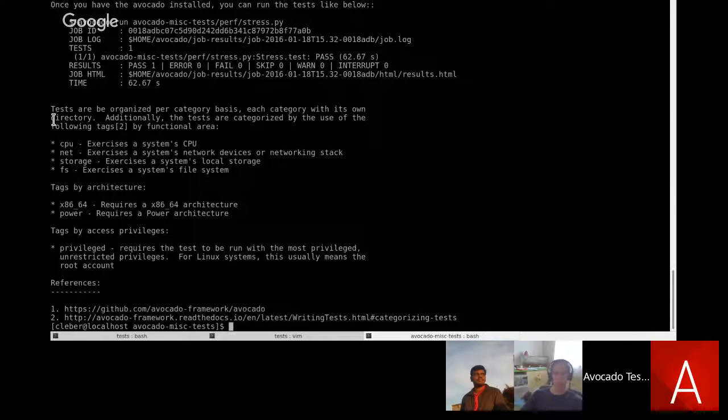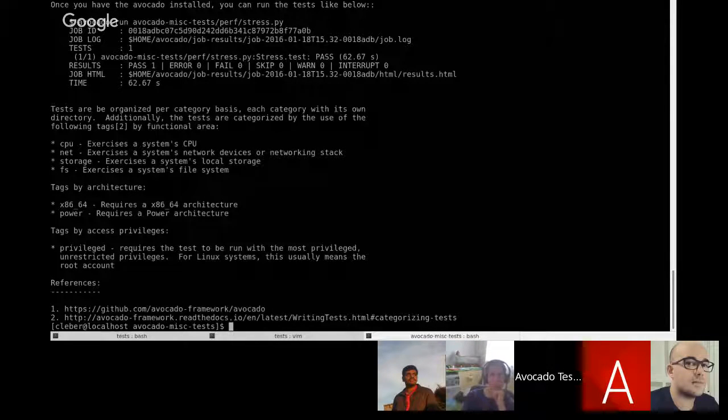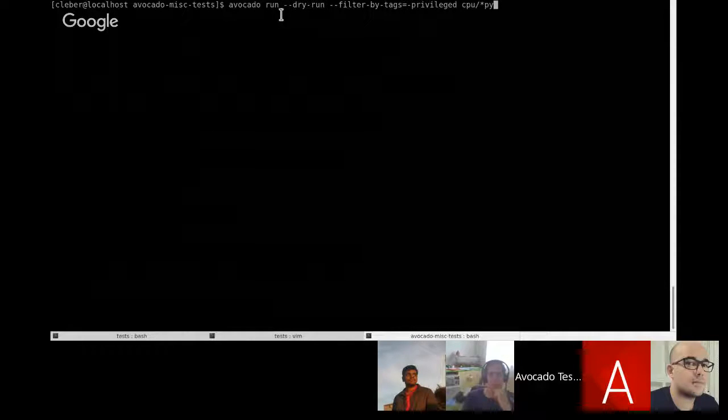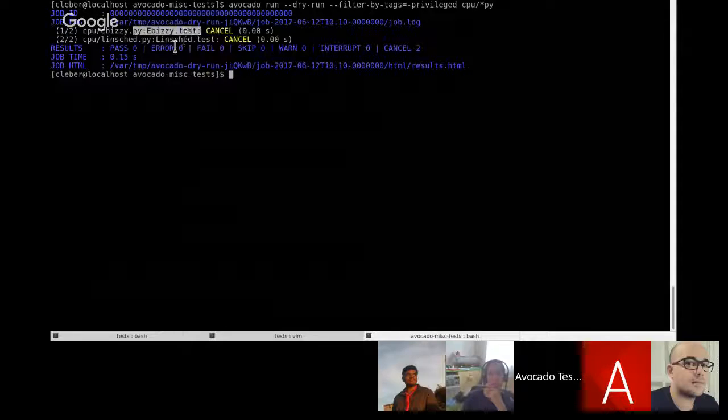On Avocado MISC tests, the README file shows that tests could be tagged like this. CPU tests could have a tag with CPU, network tests could be tagged accordingly. And for users, it's kind of interesting. For instance, if you're willing to try tests that can run unprivileged, I'm using dry run to not actually run the tests, but you could say something like, please run all the tests that are not privileged from a given directory. And they found 2 of them.